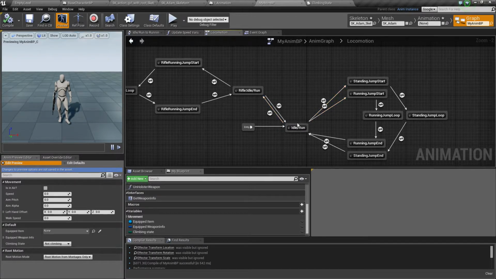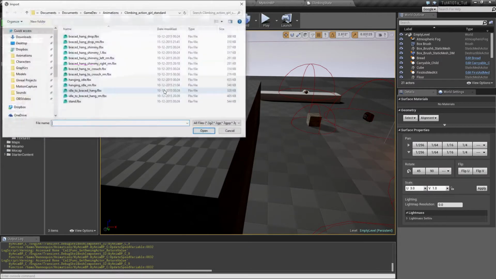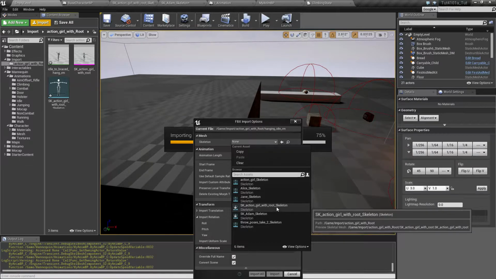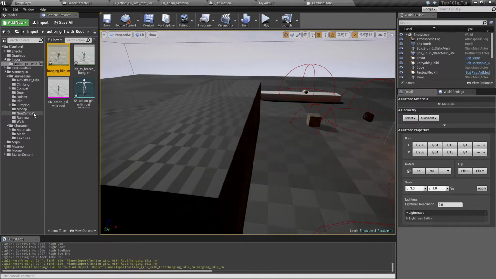Okay, so we could actually, no, let's not do that. Because we need one more thing. We need another animation. We need the hang animation also, and I'm gonna import that too. Hanging idle with root motion, and I'm gonna get that into my action girl with root, which is just my placeholder character.